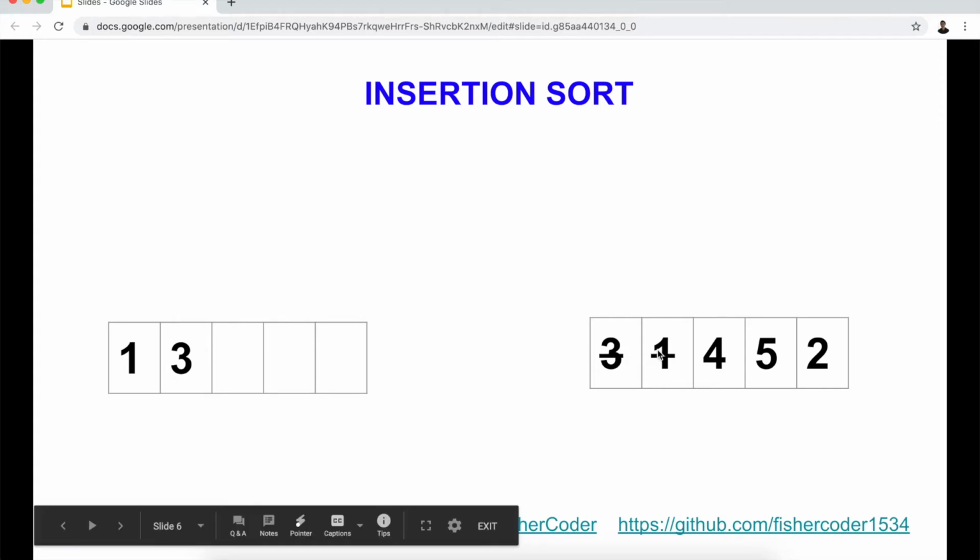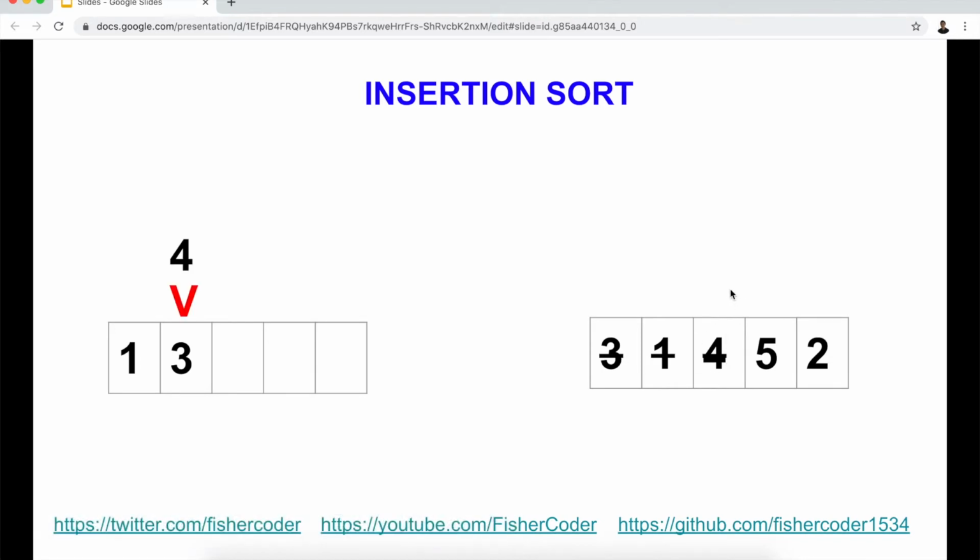Now that we have moved 3 and 1, we'll take 4 out of this queue. 4 is greater than 3, so in this position we don't need to do anything. We'll just put 4 into this correct position. It's still in ascending sorted order. Next, we'll take 5. 5 is greater than the last sorted element, so we can safely put 5 into the correct position, which is just to append it to the current queue.